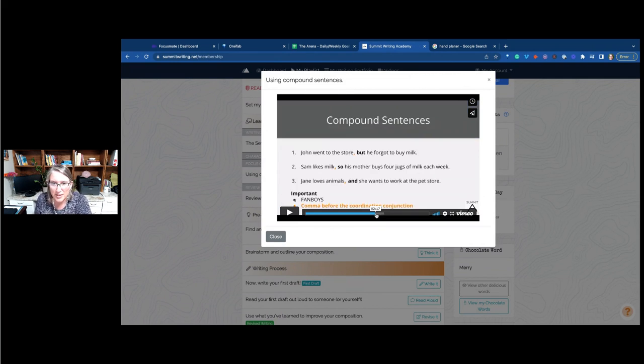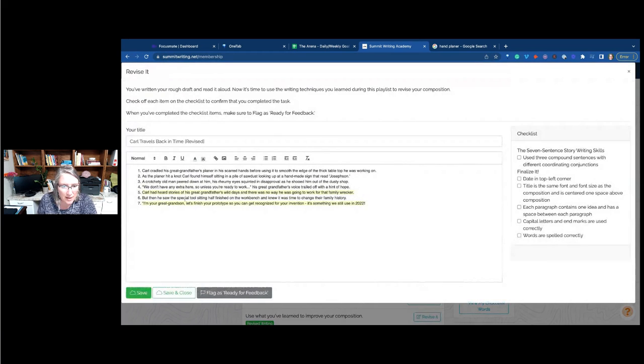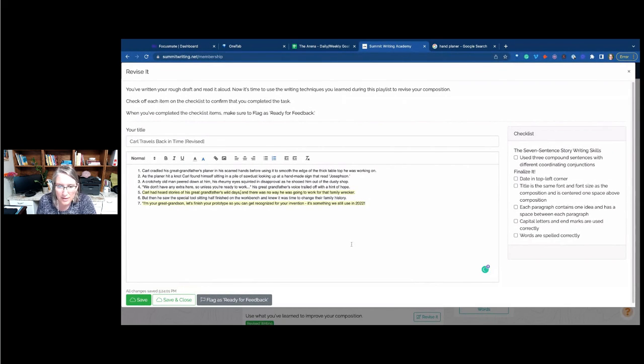Here's our coordinating conjunctions. And here we go. We're going to put a, whoops, we're going to put a comma before the coordinating conjunction. So you can see here we have a comma before, comma before, comma before. All right, so now let's go over here. "Carl had heard stories of his great-grandfather's wild days. And there was no way he was going back." Now let's see what else we need to do.